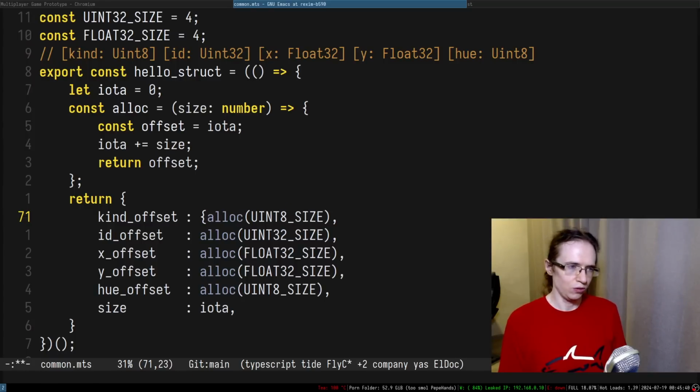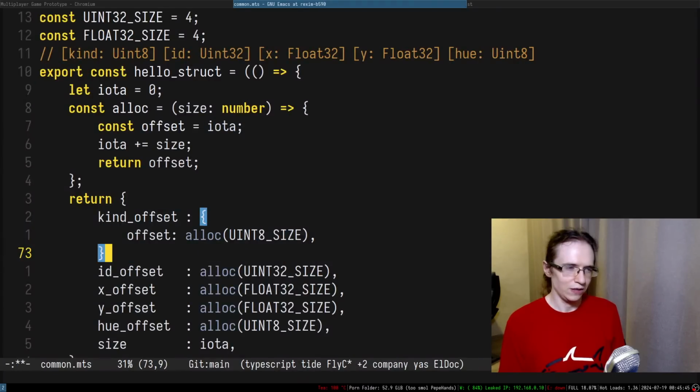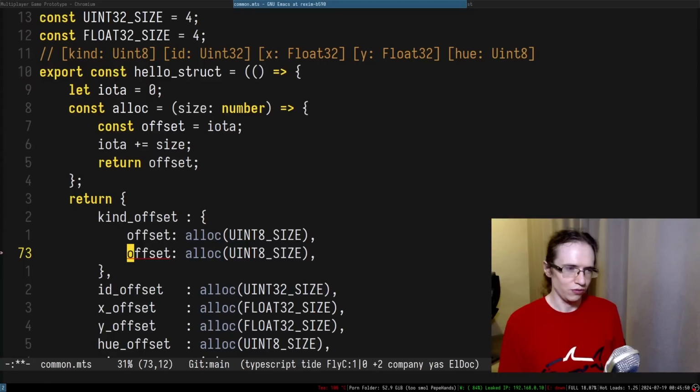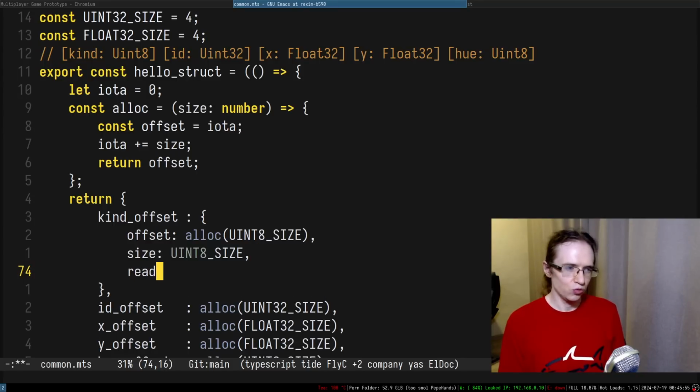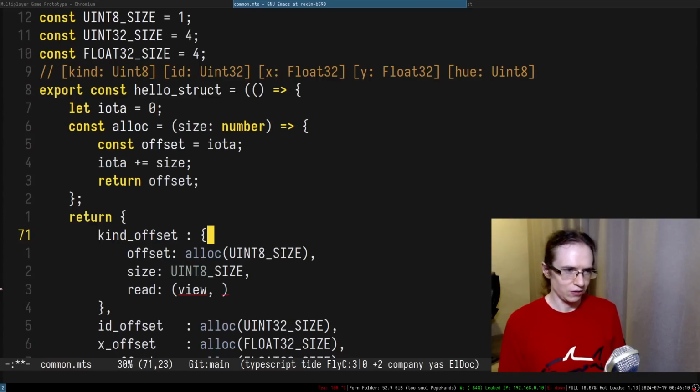So in here, what we can do is say, okay, if it's going to be a field, this is the offset of the field. And in here, the size of the field is going to be that. I'm not sure if size is really that useful, but there you go. And a read is going to be, I suppose, a function that accepts the view and offset.